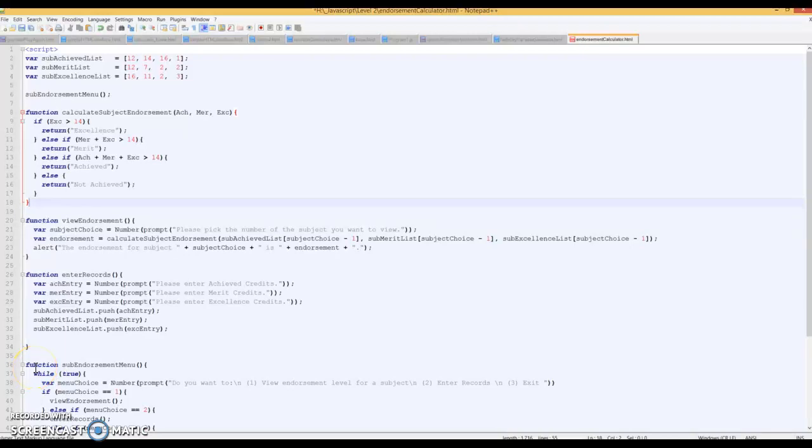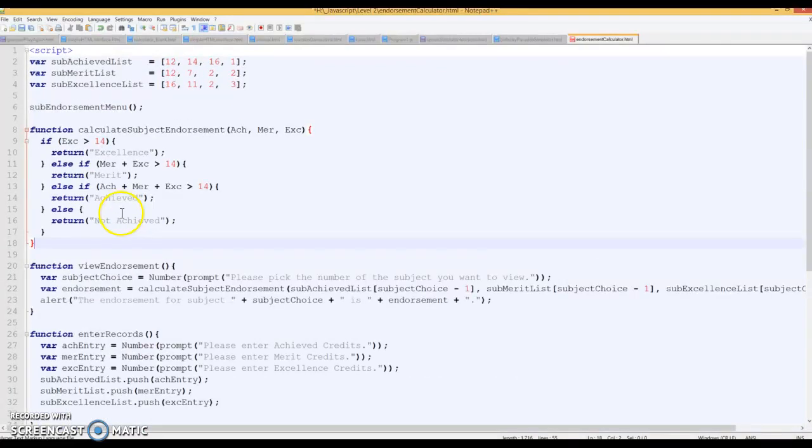I want to look at why it is that we use functions in programs. Here's my example program this time. I've got a program that, given the number of achieved, merit and excellence credits that you got in a subject, calculates whether you got a merit or an excellence endorsement or no endorsement.